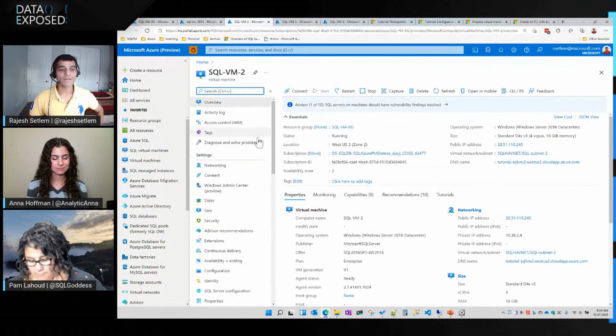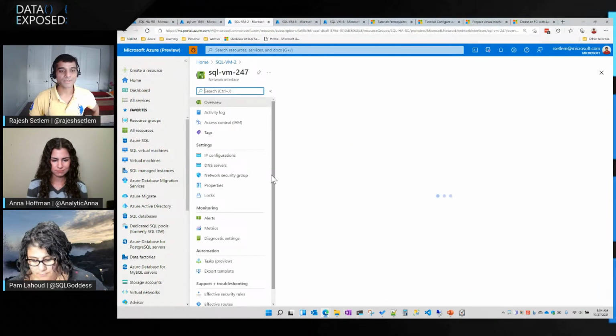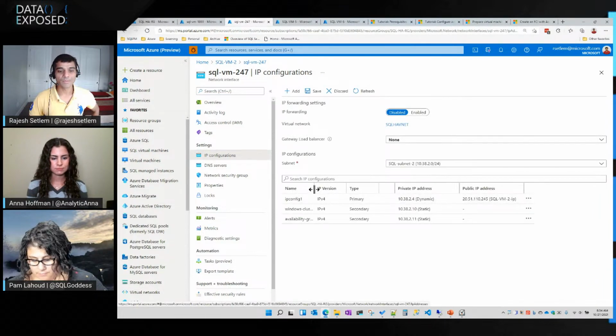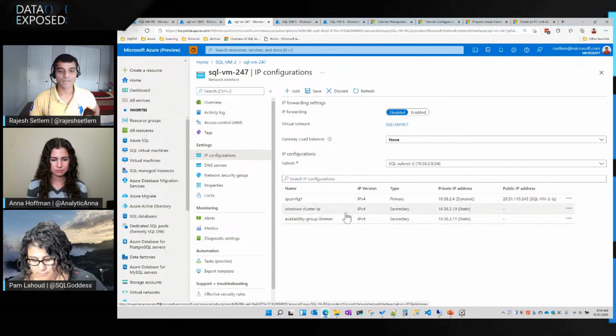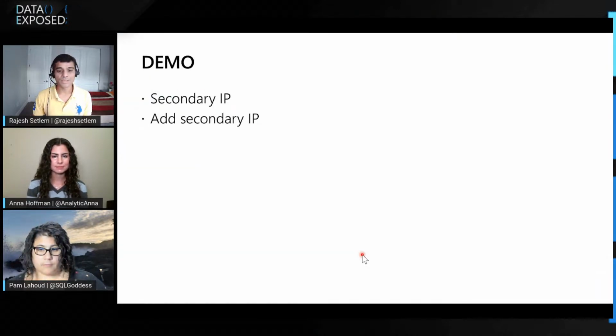And what I've done for the other VM is I've done the same thing. I went into the network interface card, clicked on IP configurations, added a couple of secondary IPs for this VM as well, because both of these VMs are in different subnets, right? That's pretty much about the demo part. So let me quickly walk you through back into the architecture.